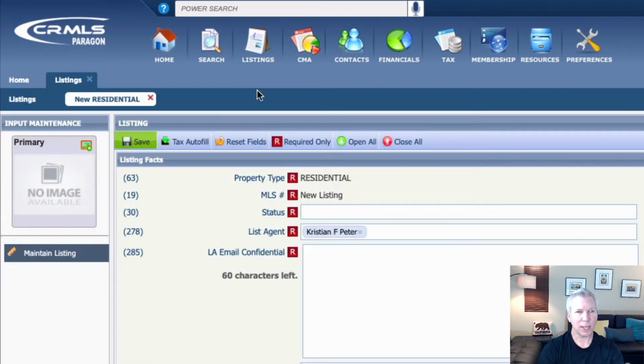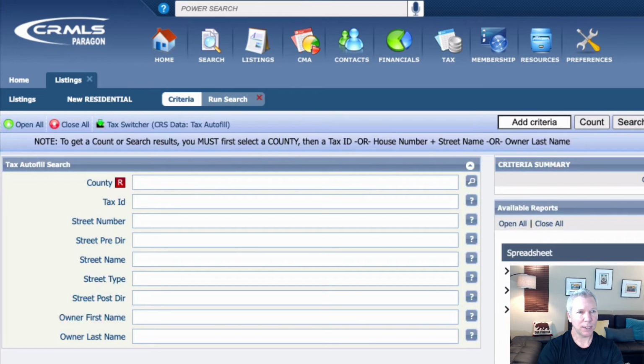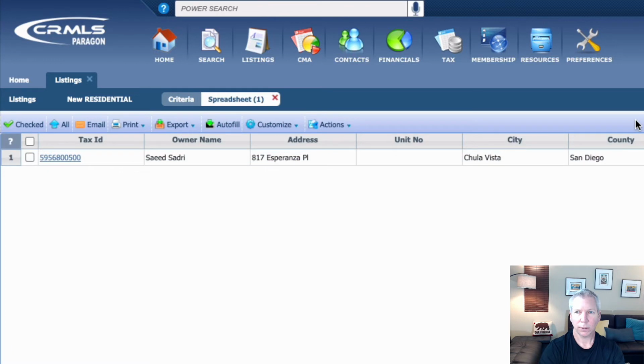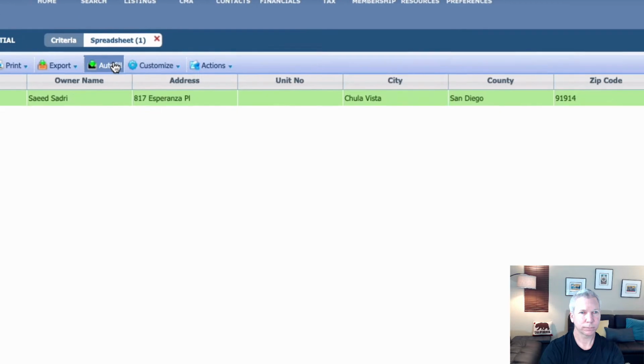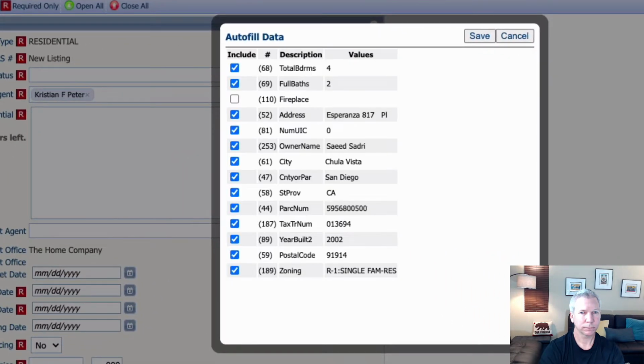The nice thing about a residential listing in the MLS is that you can autofill it with tax records. So we can go into the CRS data and then pick out the actual street information. There's our property. So once we've got this property, we're going to check it and we're going to autofill our MLS data with it. All of these data fields will be automatically input into the MLS for us.